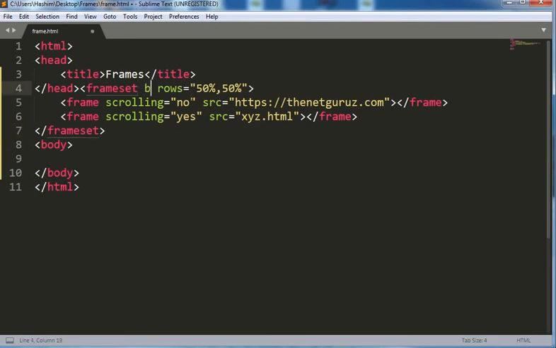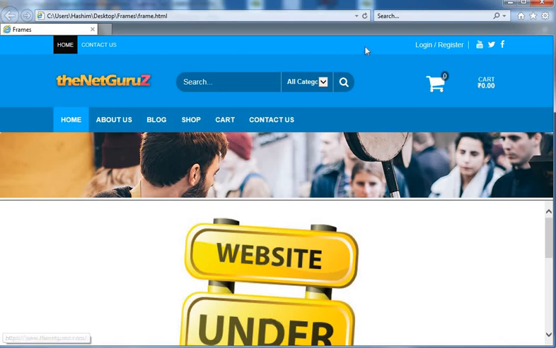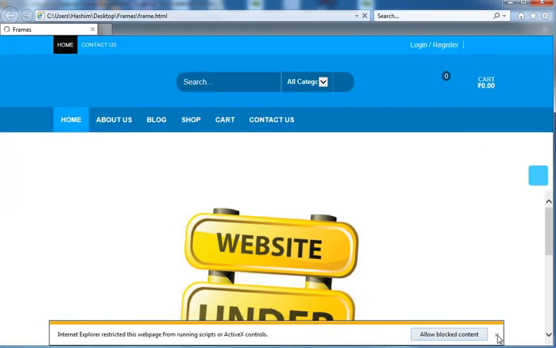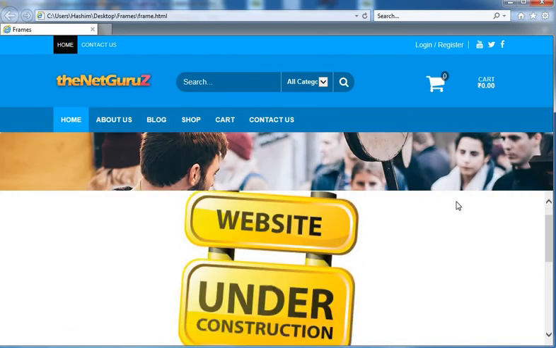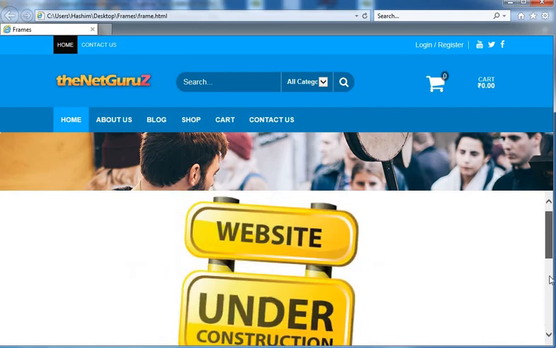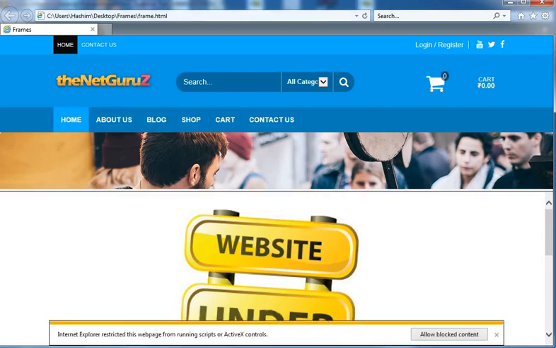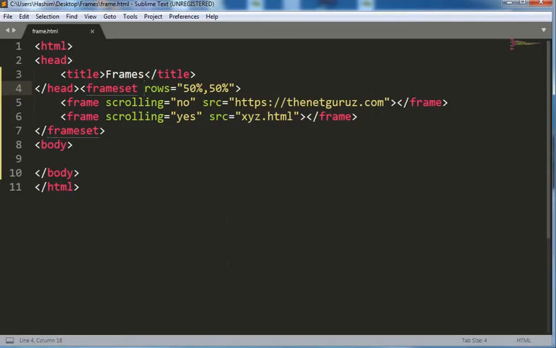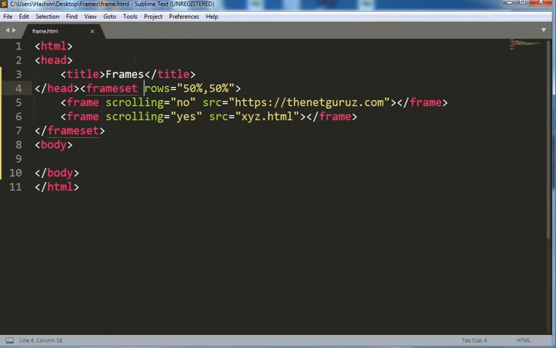So let's type the attribute 0. Let's reload the page, and the line that you were seeing, that frame border, has disappeared. So this is the first frame, this is the second frame, and the border has gone. So I've removed the border attribute, the border 0 attribute. So this border is back, and now let's see what we can do to change the spacing.